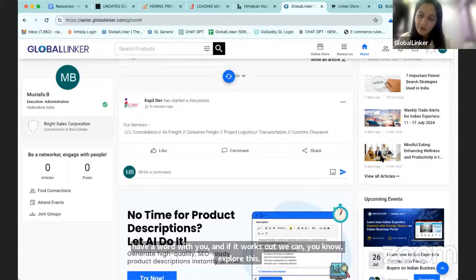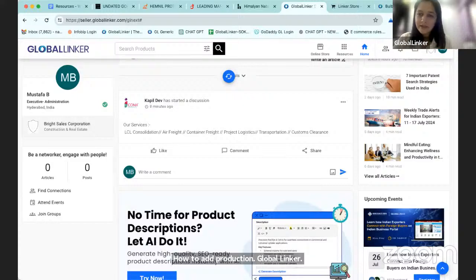How to add products on GlobalLinker. Like I said, I've shared a link to a webinar on how you can add your products on GlobalLinker and actually manage your catalog. That's not only about adding, but managing your full catalog. So do be a part of that webinar so it can help you.